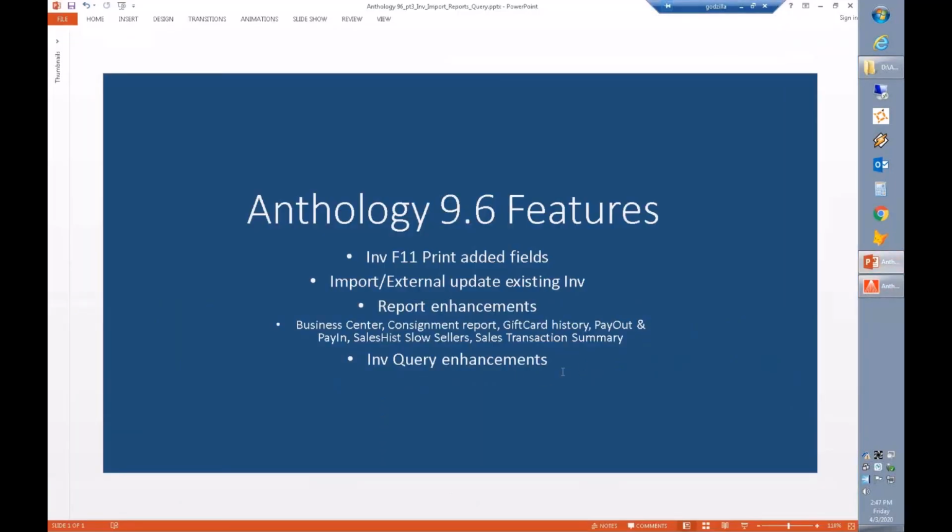That is about it for the last of the changes, or at least in the early 9.6. This is being recorded on April 3rd, 2020. So over time, as we add more features to 9.6, it will be version 9.659 or higher. You'll see that the screens might change a little bit more.